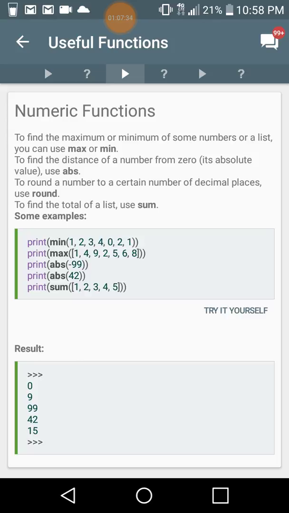To find the maximum or minimum of some numbers or a list, you can use max or min. To find the distance of a number from 0, which is its absolute value, use abs, which is short for absolute value. To round a number to a certain number of decimal places, use round. And to find the total of a list, use sum.